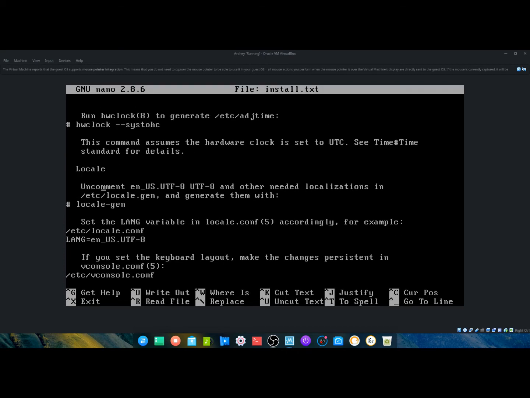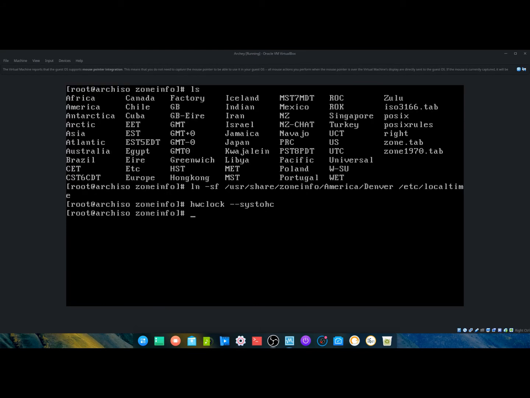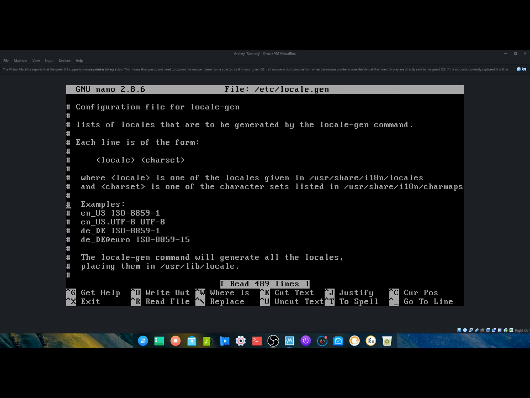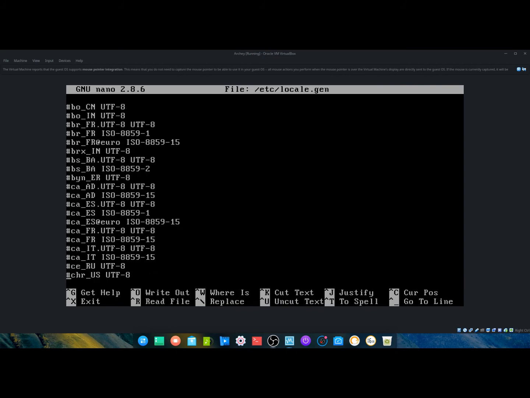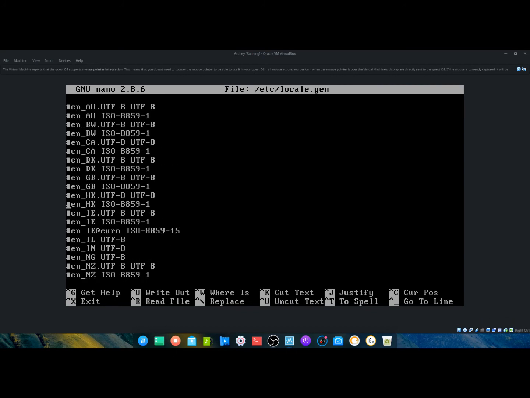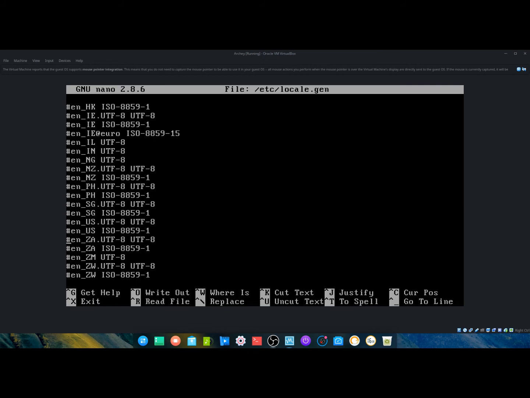Next we'll go ahead and set up our locales. To do that, you want to edit this file here using nano. So it's nano /etc/locale.gen. And you'll go all the way down. It's a big long list. You'll just have to go all the way down until you find your language. Obviously I speak English, so I will go down here to where it says EN for English, and I'll look for US. So here's the United States, en_US.UTF-8. Uncomment it, and then save and exit.